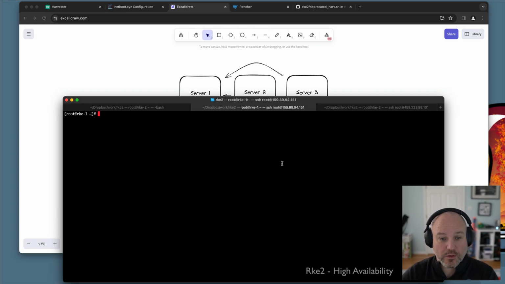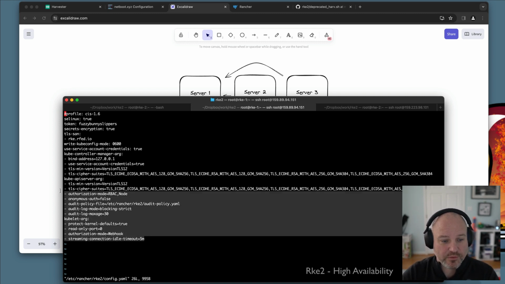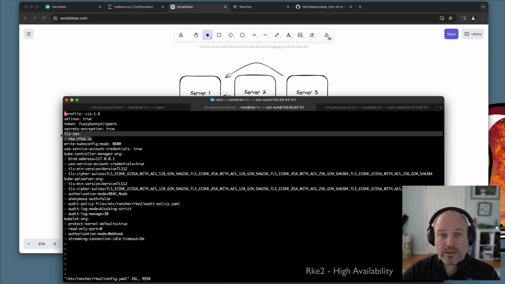In fact, here we're going to go ahead and take a look at the config file. And typical config file. Now here I'm using SELinux true. I'm setting a token because it makes it a little easier instead of copying and moving it around. And then I have some stuff here for the STIG. Okay. Now what's important here is this TLS SAN as well. What that's basically going to do is create a self-signed certificate for the cluster itself. This should be the DNS entry, and it'll make sense in a second, but this should be a DNS entry.